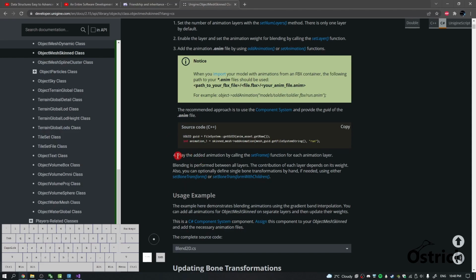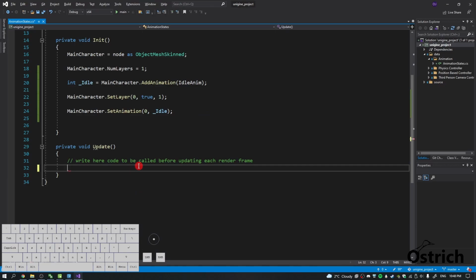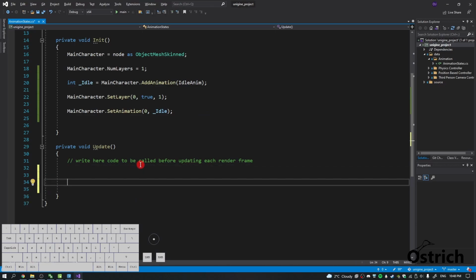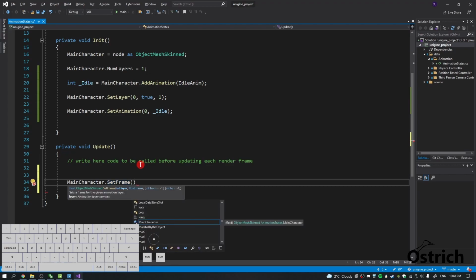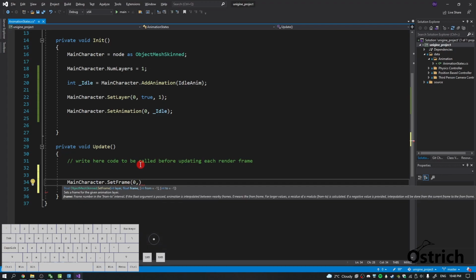Now the last option we gotta do is actually use the set frame function. Now we have everything set up, we just don't have the ability to call it every frame. So what we're gonna do is main character dot set frame, meaning every frame, what frame of the animation do you want us to play. So let's just add this. It's gonna ask us which layer. Right now we're gonna do 0 because it's simple. Then it's gonna ask us for the frame.